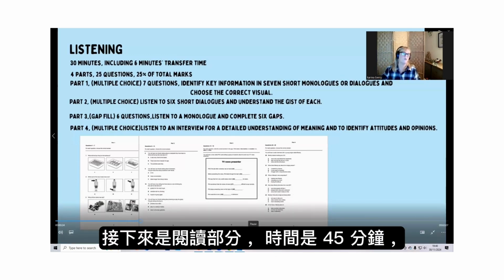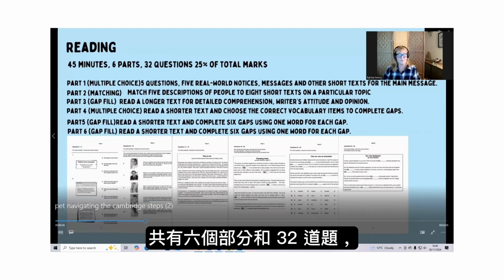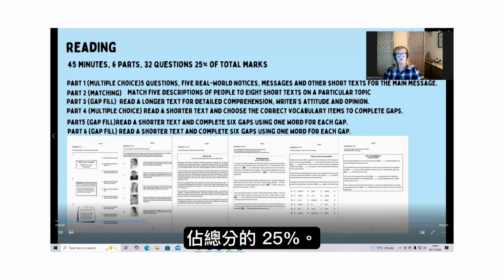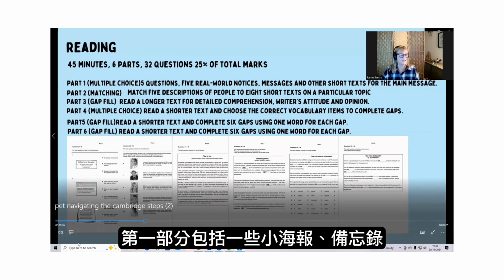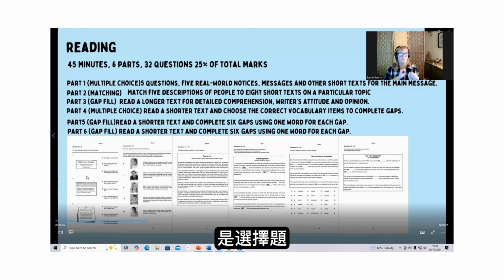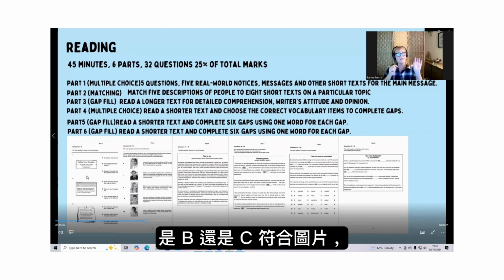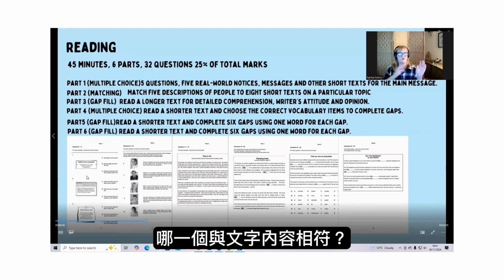Okay, so let's move on to the reading. 45 minutes, 6 parts, 32 questions, 25% of the total marks. Part 1, we can see here, has got some little posters or notes. They could be text messages on someone's phone, and it's multiple choice, and they have to decide which of these, whether A, B, or C, matches the picture, which one is true of what the text says.